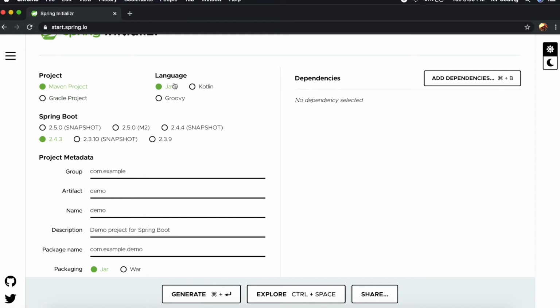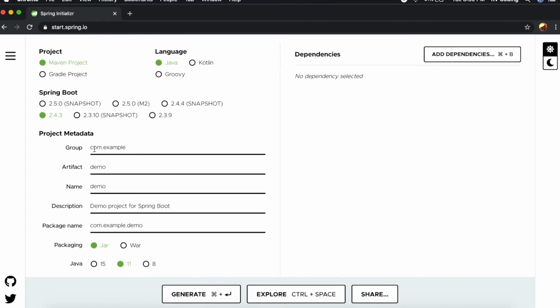Then for language, I'll be using Java today, and for Spring Boot, I'll leave the default configuration. Here you can give your group ID, artifact ID, name, description, and package. Let's start by giving the group ID com.rv, and let's call the project sample Spring REST API. Then we can pick the packaging. Let's use war packaging, and I'll use Java 8.